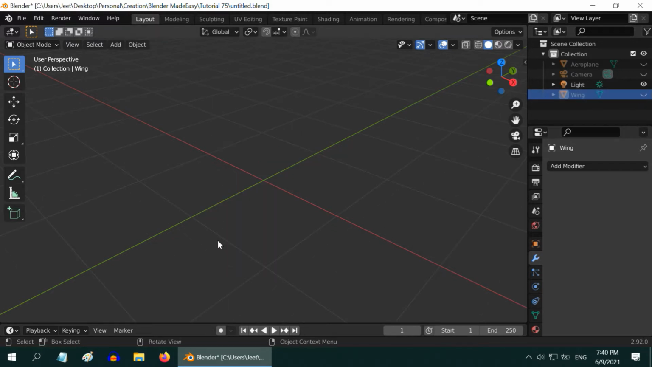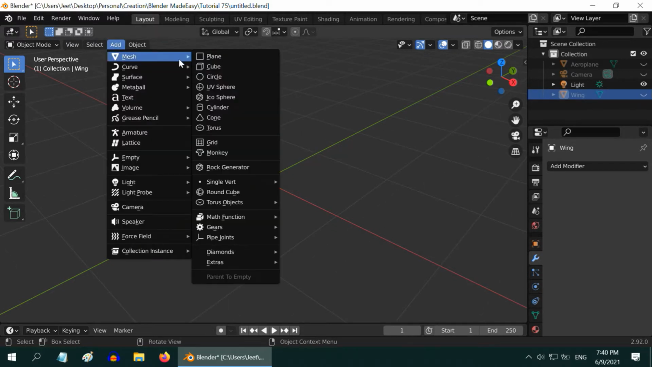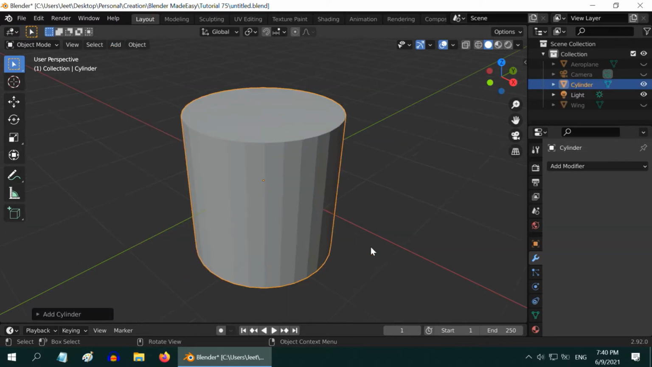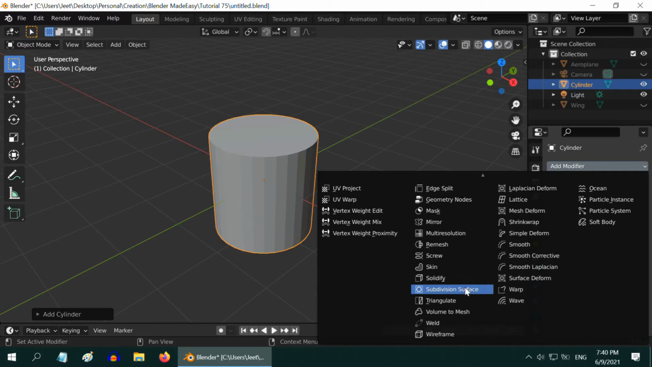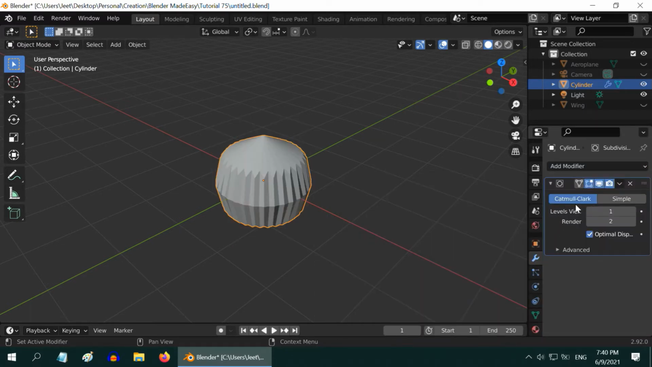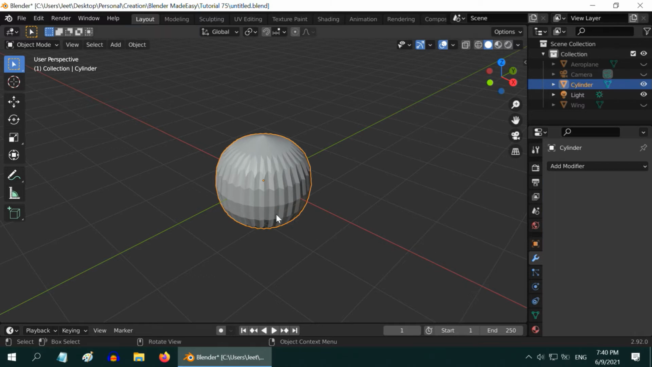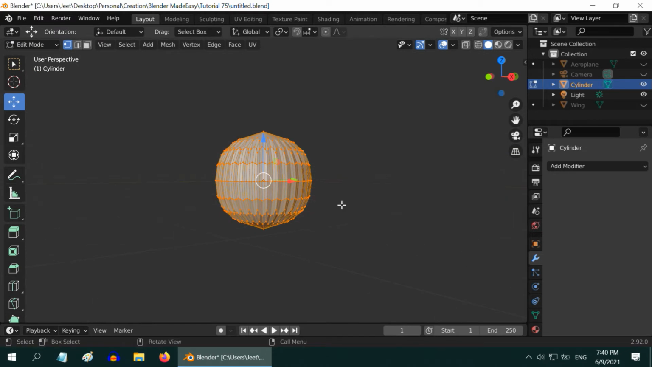We will add a simple engine. So, go to the Add menu and add one cylinder. Then, in this Modifiers tab, add a Subdivision Surface modifier. We have to use this Catmull-Clark option. Increase the levels to 2 and apply this modifier. Then go to the Edit mode. We only need the upper half, so we will cut out this bottom part.